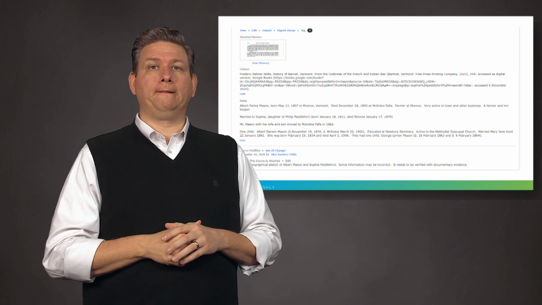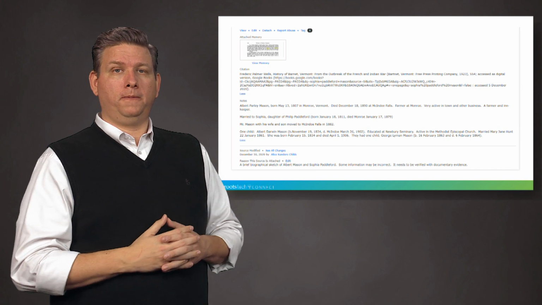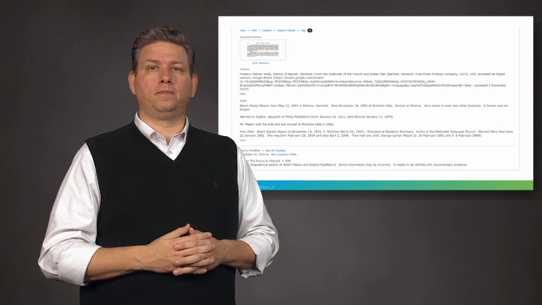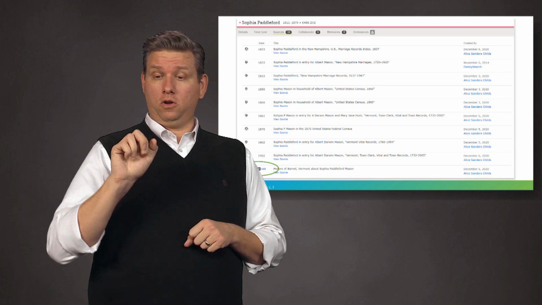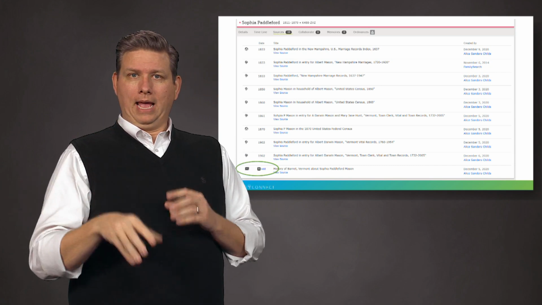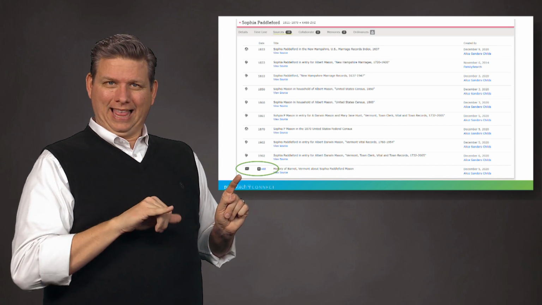This is what the source looks like after the process is complete. You can see that the history of Barnet, Vermont has now been added to Sophia's source page. The photo icon indicates that a memory has been provided as part of the source citation.